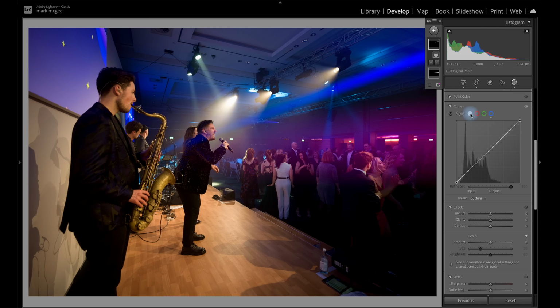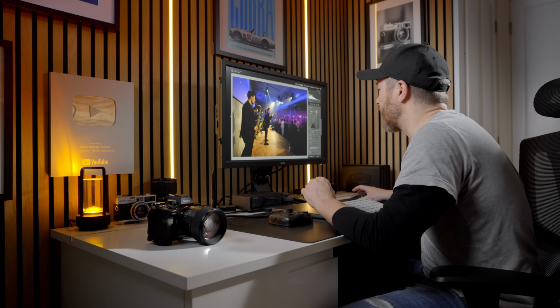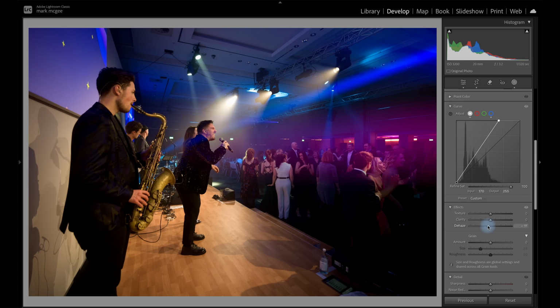Click on the master curve and drag the white point to meet the histogram. And here's the trick. Take the dehaze slider and watch this. As you go negative, a hot spot begins to appear within the spotlight, making it look more realistic.